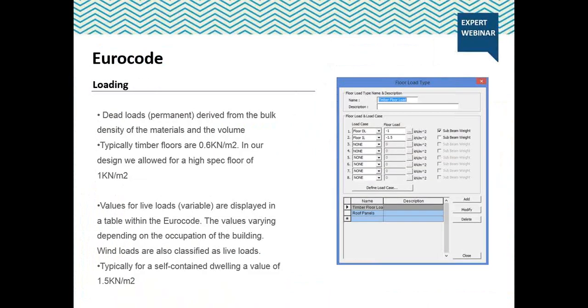The design codes used in this project were the Eurocodes. As with most codes, Eurocodes split the actions, or loads, into two main categories: dead, permanent loads, and live, variable loads. Dead loads are derived from the bulk density of a material and determining the volume of the material, typically represented in kilonewtons per meter squared as a uniformly distributed load.